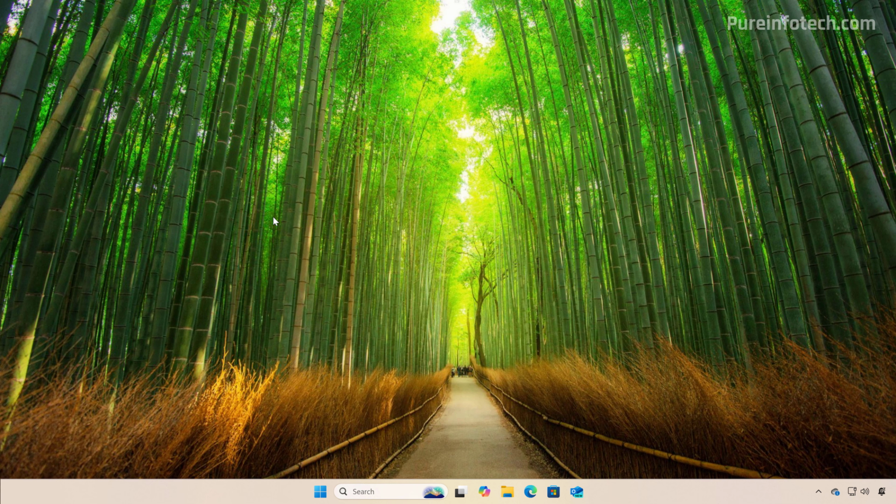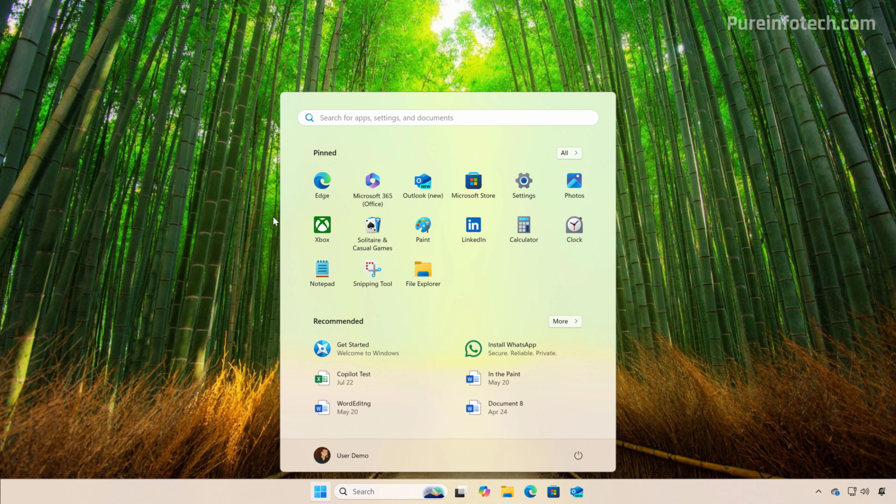Now, it is important to note that installing version 25H2 while the operating system is in preview doesn't guarantee that you're going to see all the features that are in development. For example, one of the features that we're expecting on version 25H2 is the new redesigned start menu, and in this particular installation I don't have that.